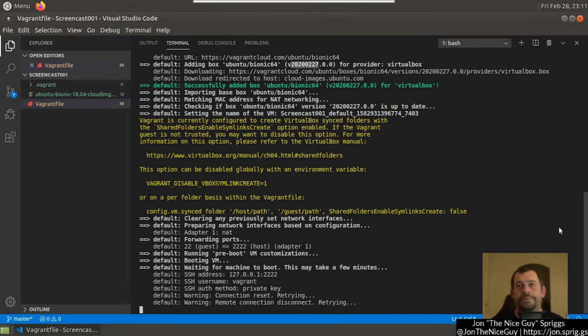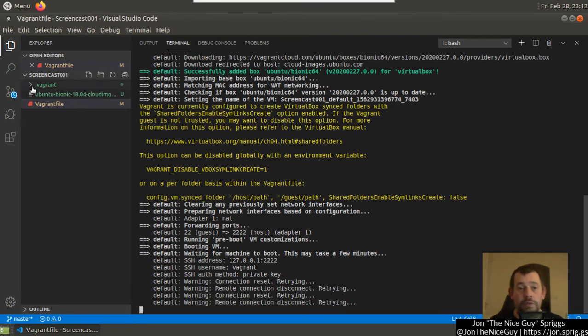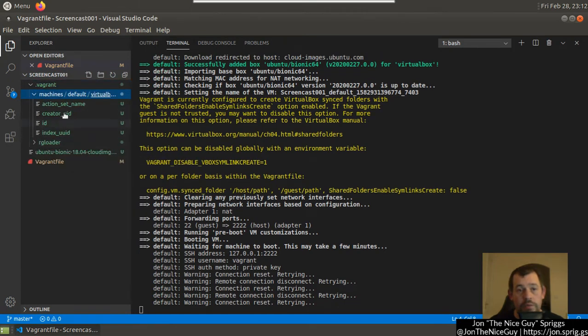So, as I said, when it boots, it will create new public private keys for the Vagrant user and then transfer those outside the Vagrant. So in fact, if you look up here in Vagrant machines, it should in a few moments show you the public key that it's created.